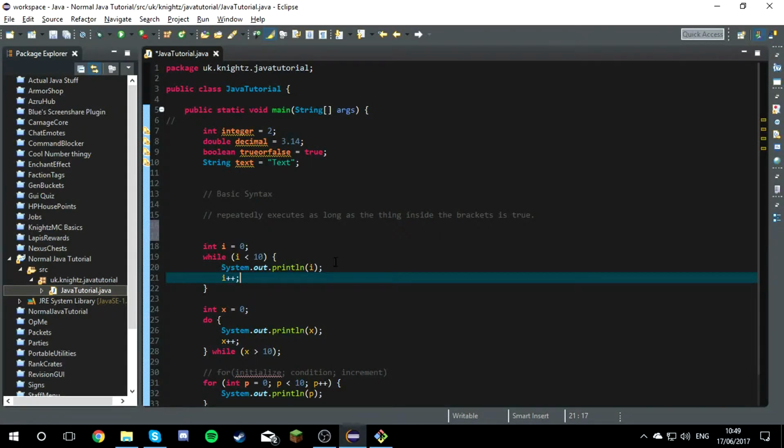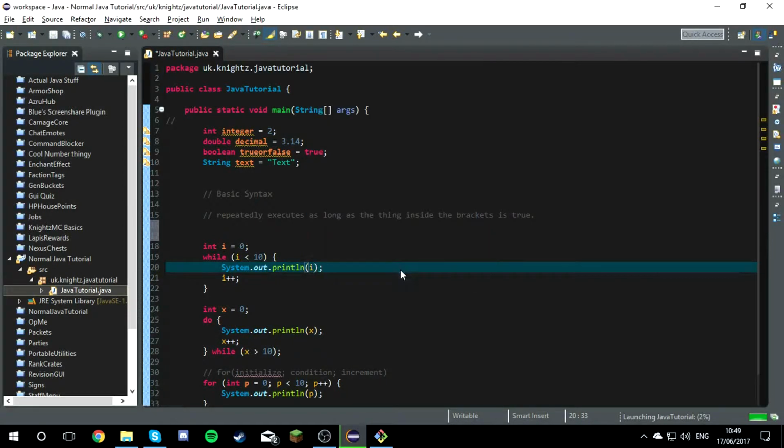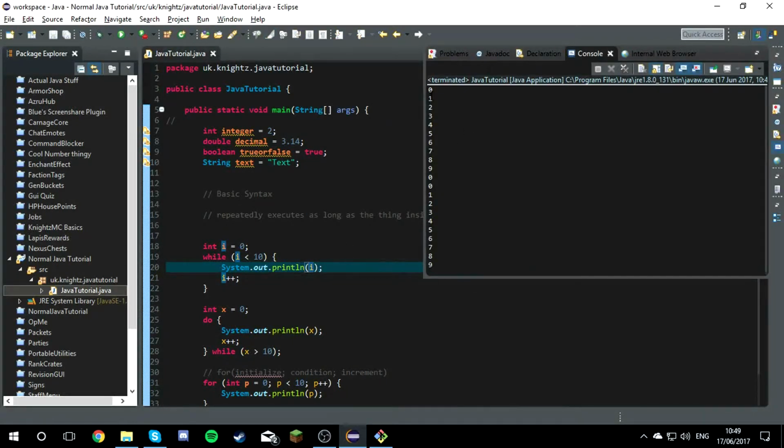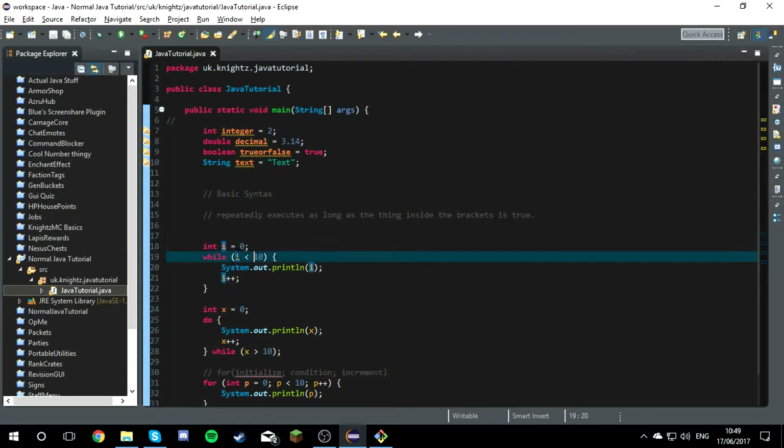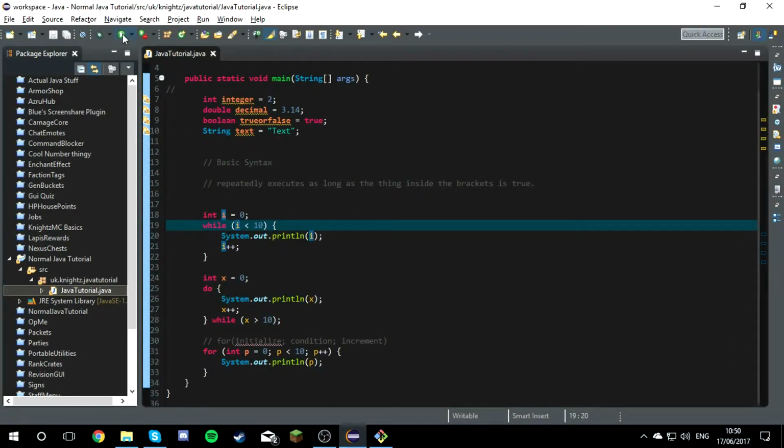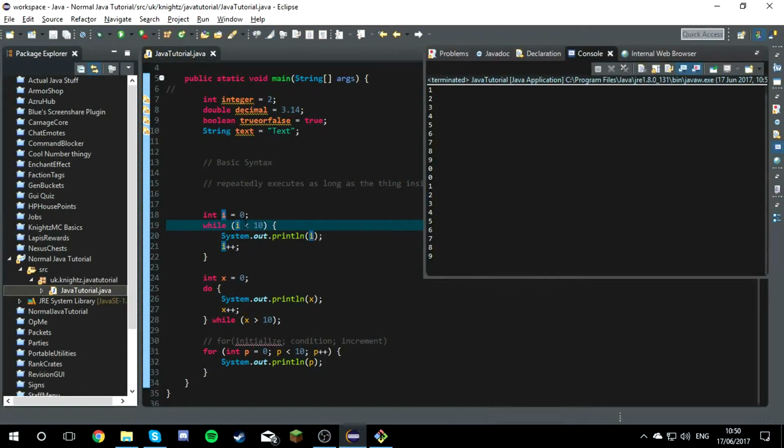Okay, let's give this a try. You will see, first it's 0. Because I, in this case, is less than 10, it prints it out, 0. Then it adds 1 to it, and that is still less than 10. So it does that, then it does that, and so on and so on.